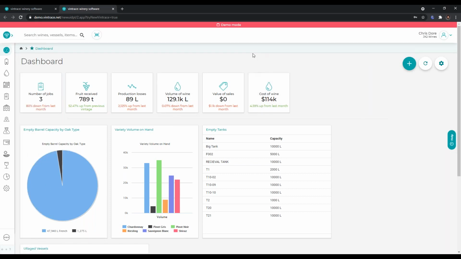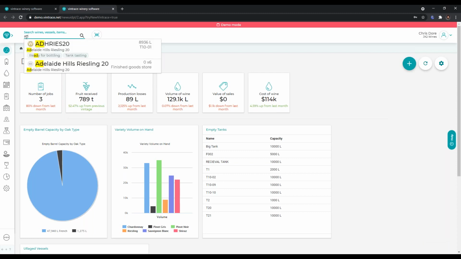Just like the classic vintrace interface, we do have the search up the top here. You can search for wines, vessels, blocks, whatever it is. It'll look up whatever in the system and see what it can find. If I type in AD, you'll see it's brought up this particular batch in tank, and it's also brought up a stock item that I've got as well. From there, I can click into it and have a look at either of those items in a little bit of detail.